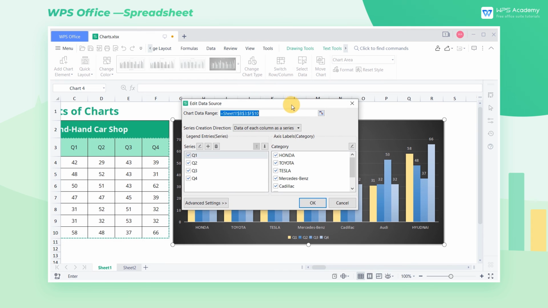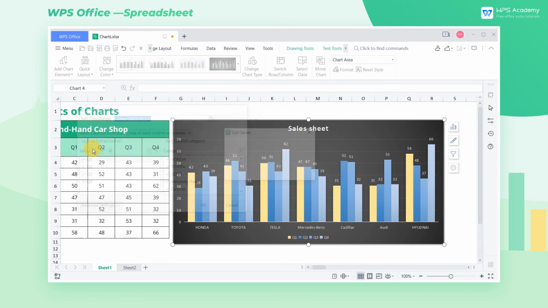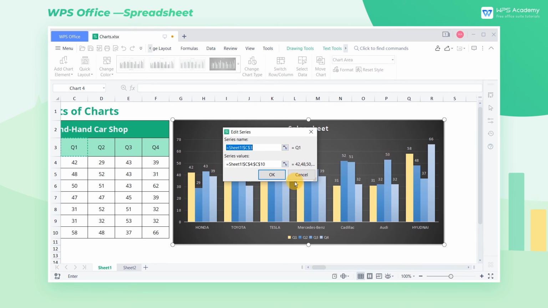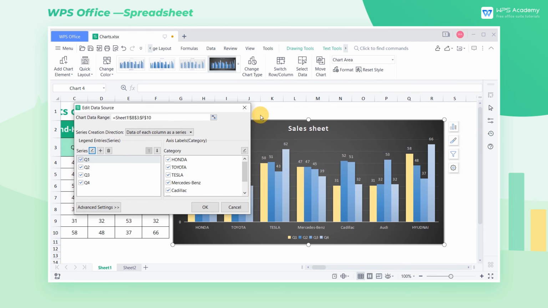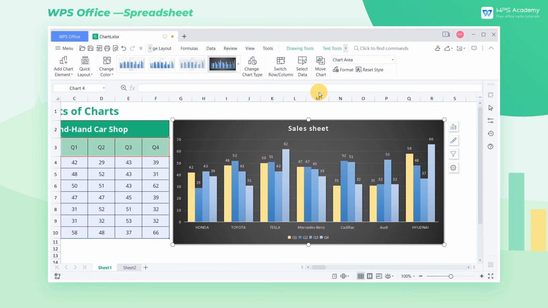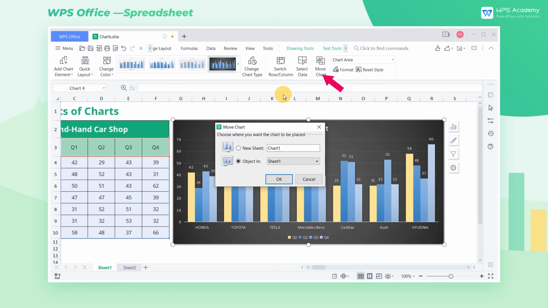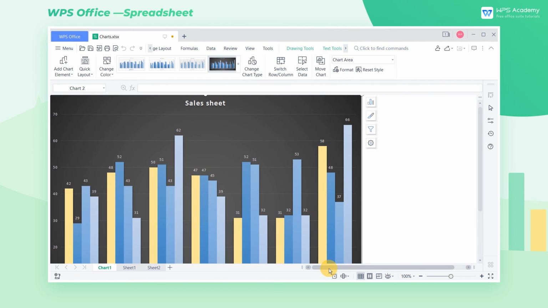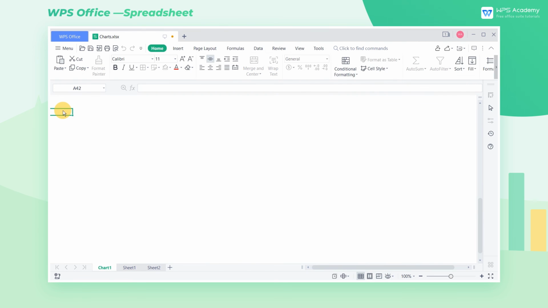Click Select Data, and a dialog box will pop up, allowing you to add a new data series or change the existing data ranges. The last button is Move Chart. Obviously, we can move a chart to a new or existing sheet, or press Ctrl-C and Ctrl-V to copy and paste it to another area.